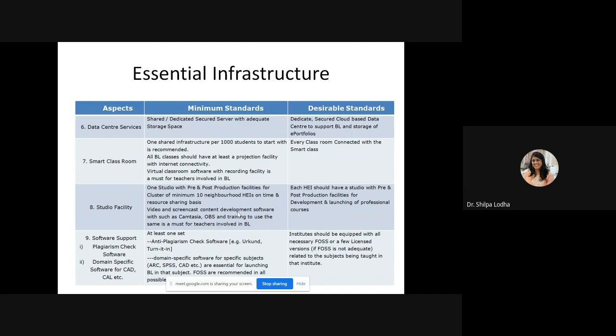Then what is the software support? Two types of specific software support we can have. One is plagiarism check software, because the originality of content provided by teachers or students can be checked through these software. So you can have Urkund or Turnitin or any other plagiarism software. Some of them are freely available, but some of them are chargeable.